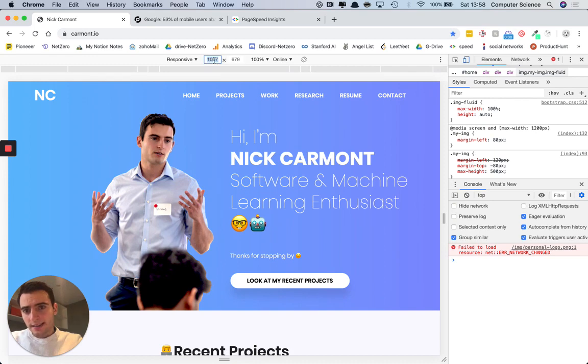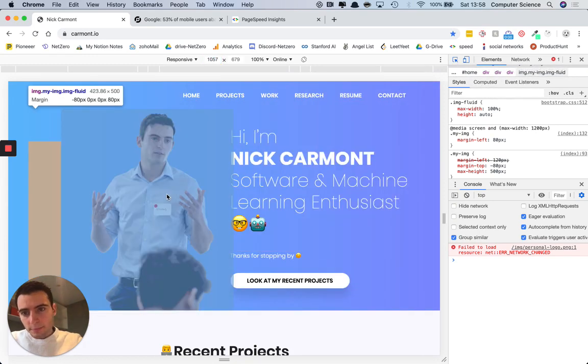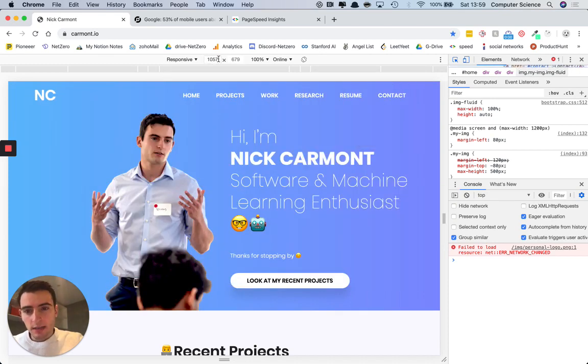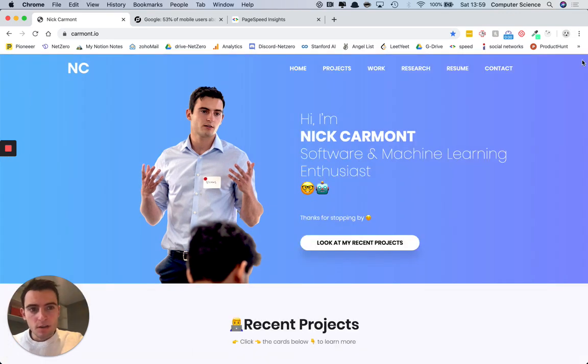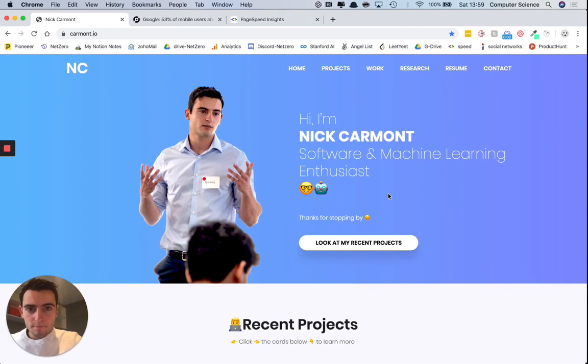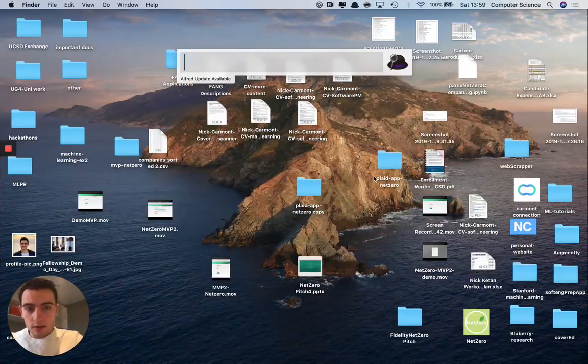Here we see that when the screen is 1000 wide, the width of our image is about 400. So our image is about 2.5 times smaller than our total width. If it were to get to 2000, then the width of this image might get up to 800. So we want to make sure that the maximum width of this image is about 800, just for the resolution.